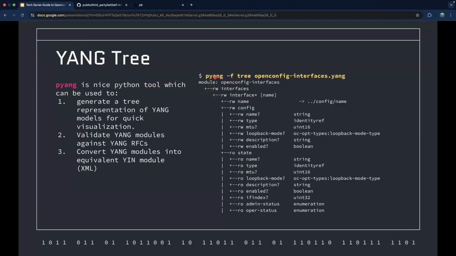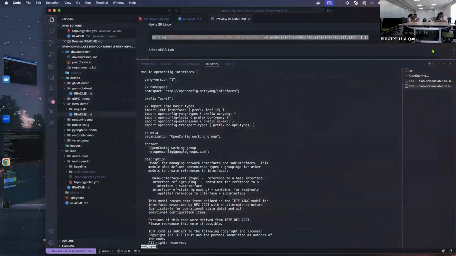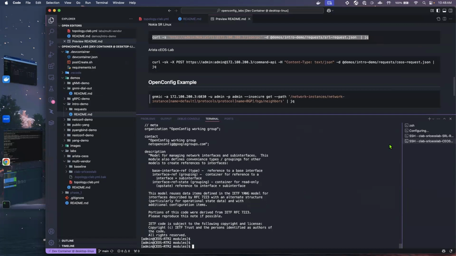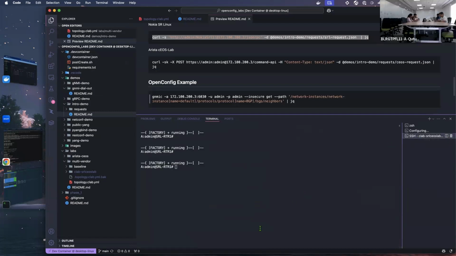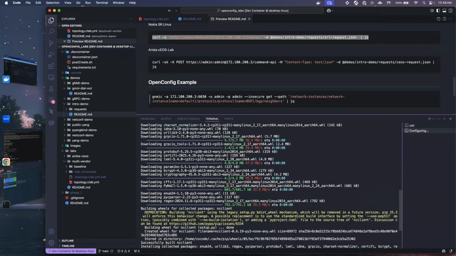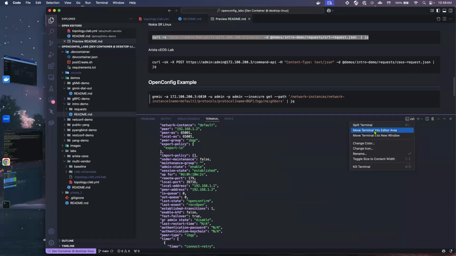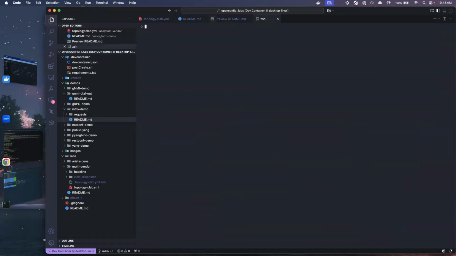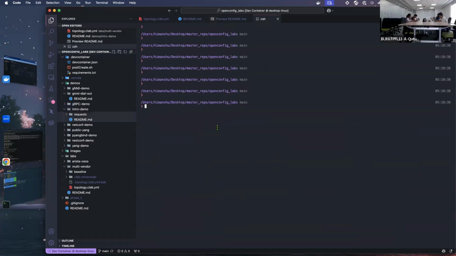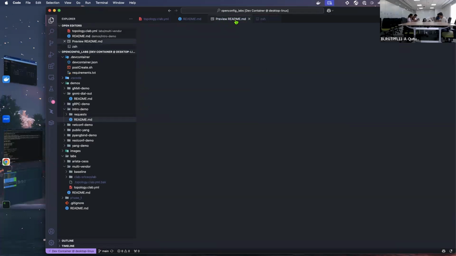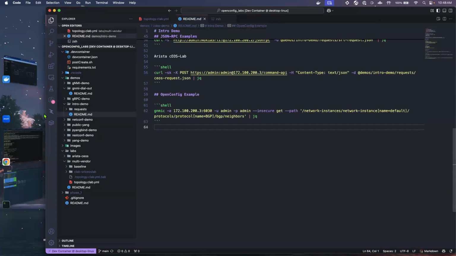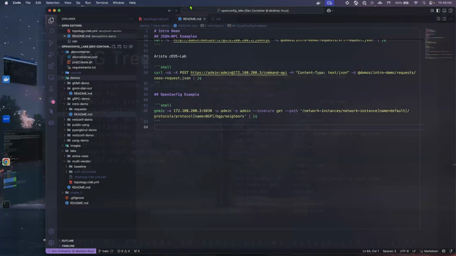So how do we go about viewing this tree-based representation? You can use pyang. In order to use this, you have to install this tool. So let's go back to our demo lab. Let me close this, and come here. I'll open the editor area, so that's easier.